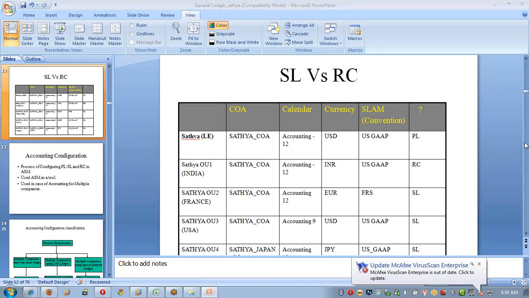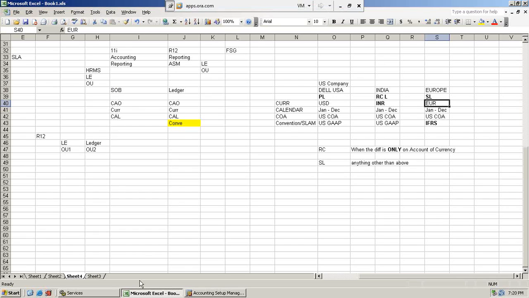The final benefit of secondary ledger is it is useful in consolidation. Like if the Dell company wants global financial statements, that's what I understood. Because in real time they use primary ledger and secondary ledger for consolidation. See, it is like this. I understand the concept, but in the what?